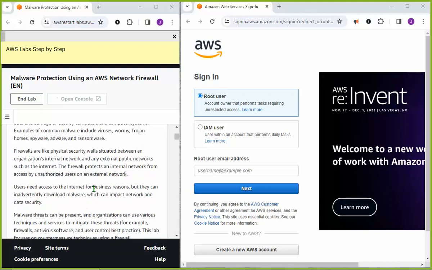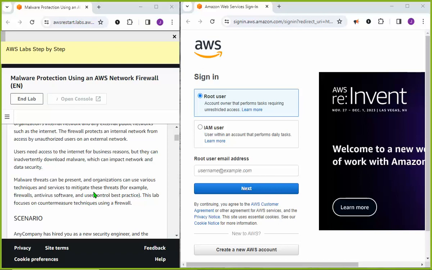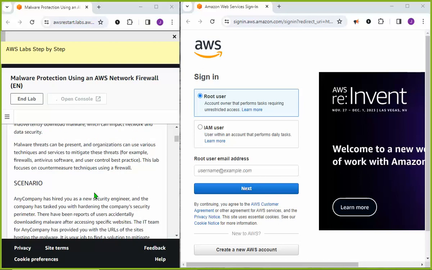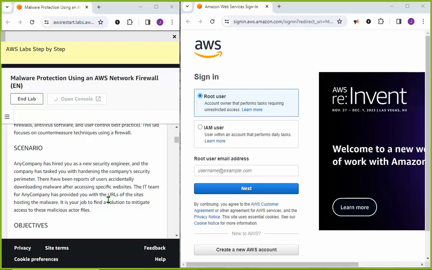And in this particular case, what we're trying to reproduce is a situation where a company has users who have been downloading files that they shouldn't be downloading because those files are infected with malware. So what we're going to do here is figure out how to configure the network firewall so that it blocks certain files from being downloaded. That's pretty much what we're going to be doing here.